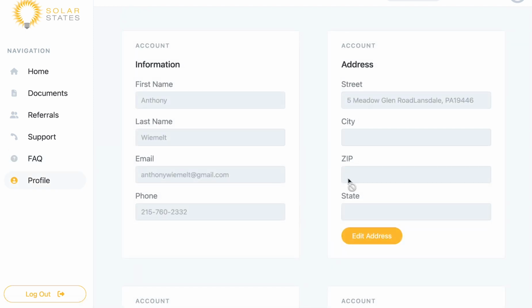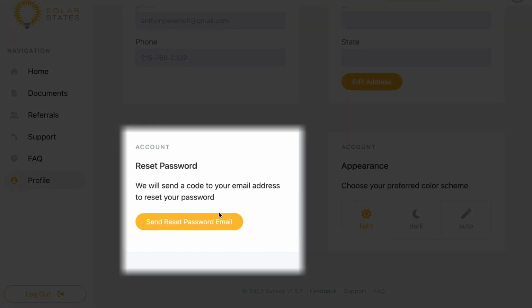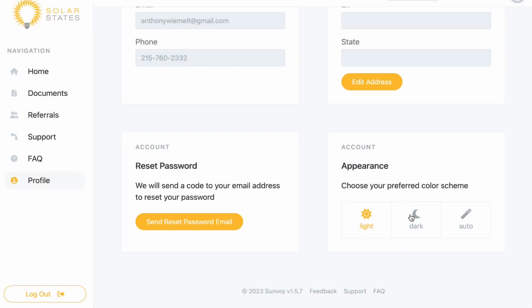You can view and edit your information, reset your password, and change your theme from light to dark.